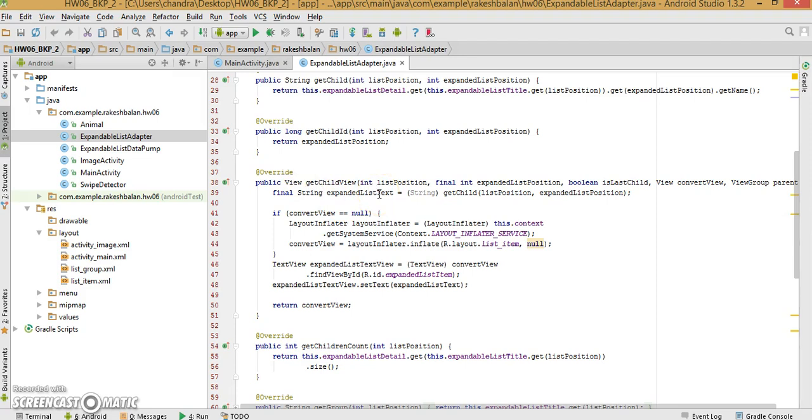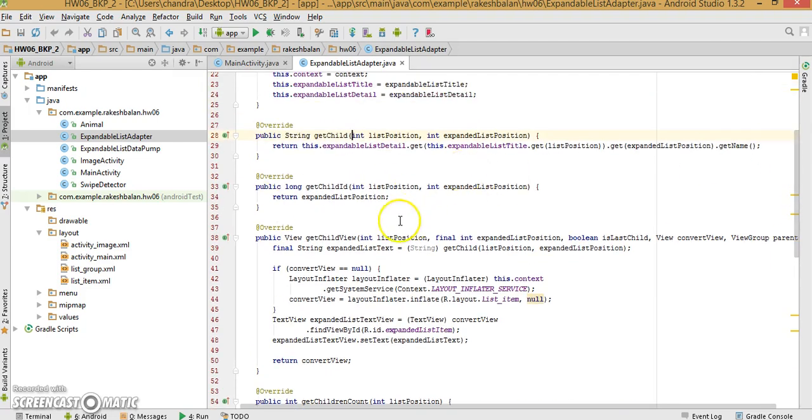The same goes for get child view. Get child view is nothing but the category and the subcategory. The list portion will be the main category, and the expand list portion will be the subcategory of the main category. So here I'm passing both the parameters to the get child function. This is the get child function. Here, this is a hash map, and this is the key list, and I'm using get expand portion. I'm getting the name of the child, or the subcategory, which I click. So this is how the expandable list adapter works.